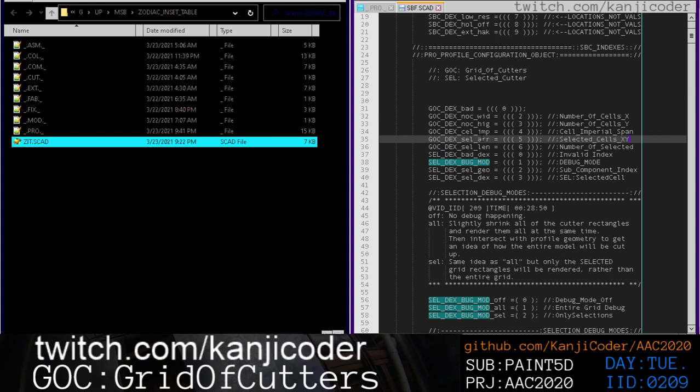So this is selected cells XY, right? This is an array of XY locations, and the XY locations are in terms of cell coordinates, right? So it's in terms of this number of cells on the width and the height, right? This is the thickness of a single cell. This is the selections, right? So we're not going to select the entire grid. We're going to create a list of cells to select, right?